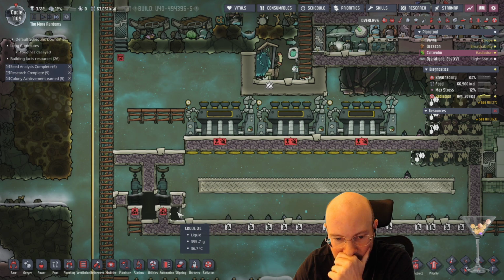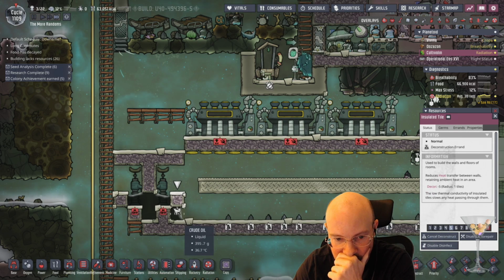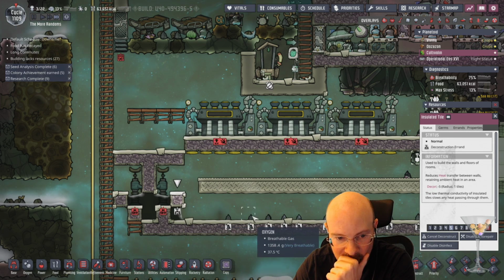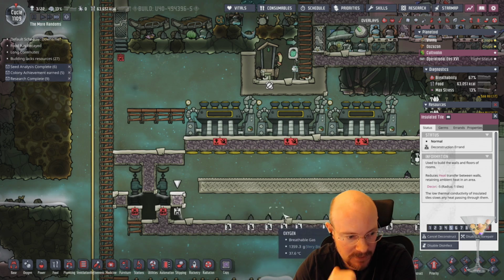Gosh, I kind of want to clean up this oil. I don't want this oil to be here. I'm going to deconstruct this and then clean up the oil that spills out. We overfilled this by a lot.